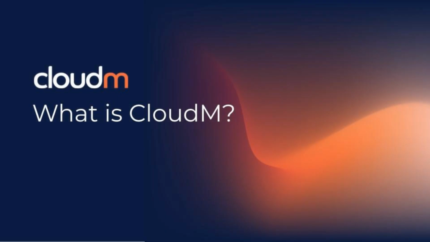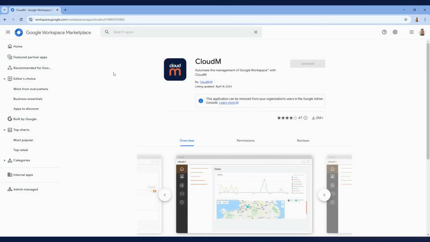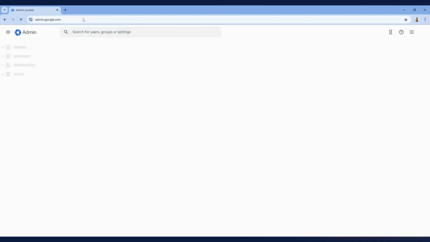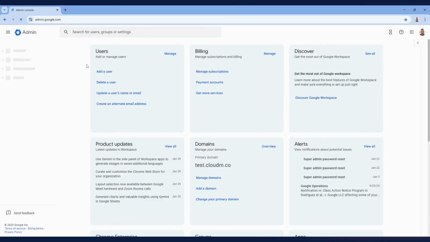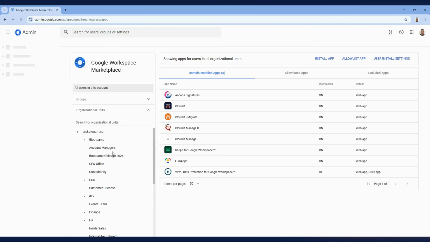Firstly, what is CloudM? CloudM is a Google application. It can be found and installed to any Google Workspace via the Google Workspace Marketplace. It requires super admin installation and for everyone at your Google Workspace domain.